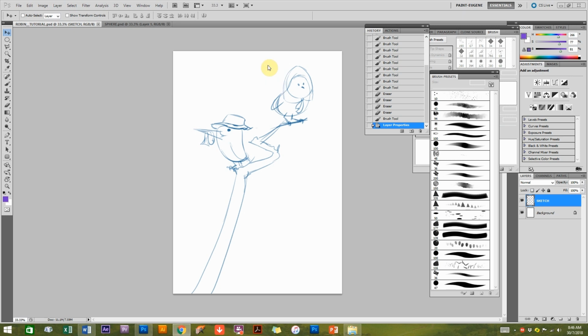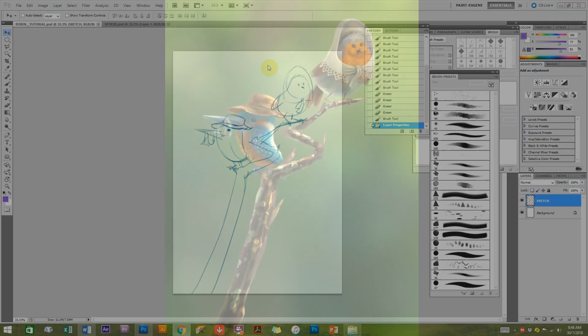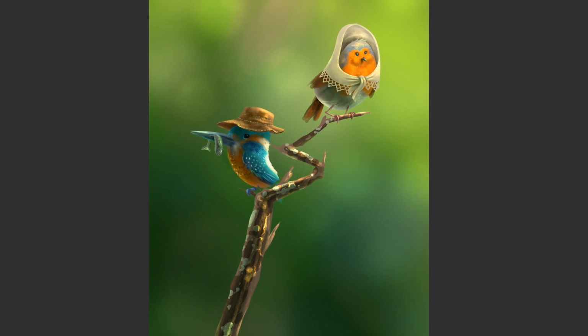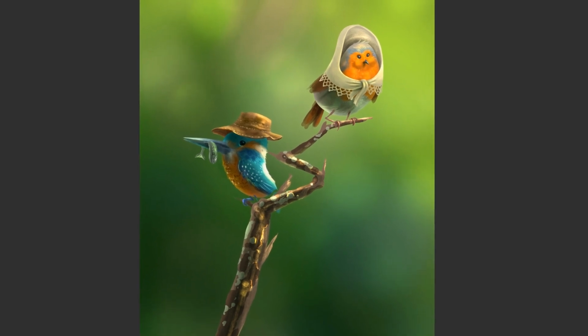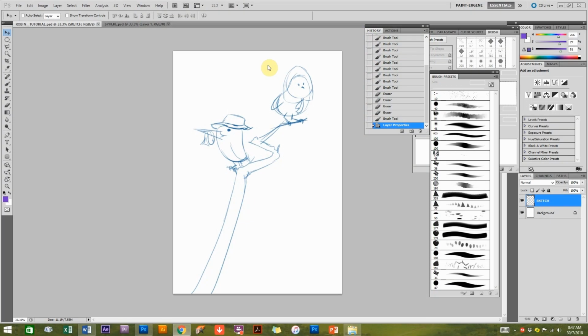Okay, hello class. Today we're going to have a tutorial on actually painting this painting that we have. Now I've sketched out this little drawing that has two birds perched on a branch, and the background is not very complex. It's quite a simple background which is out of focus.